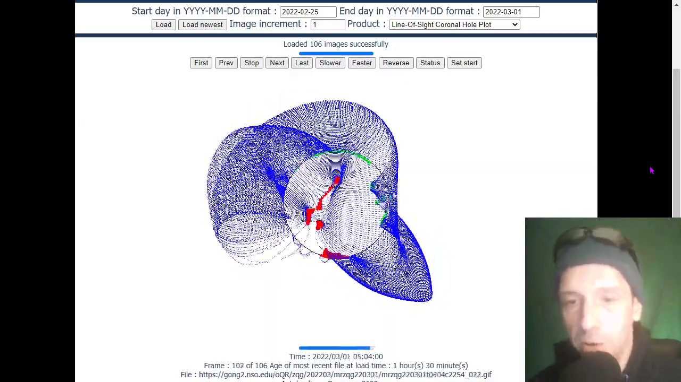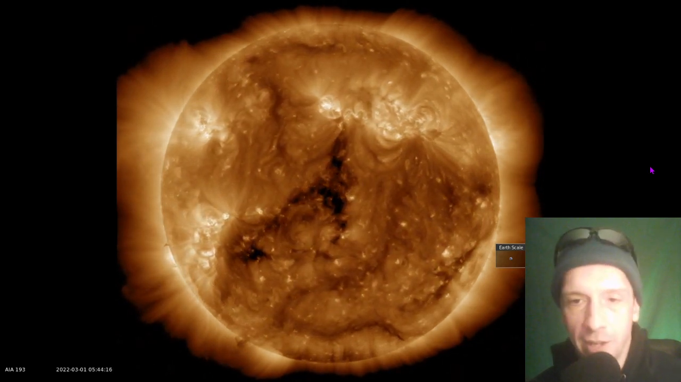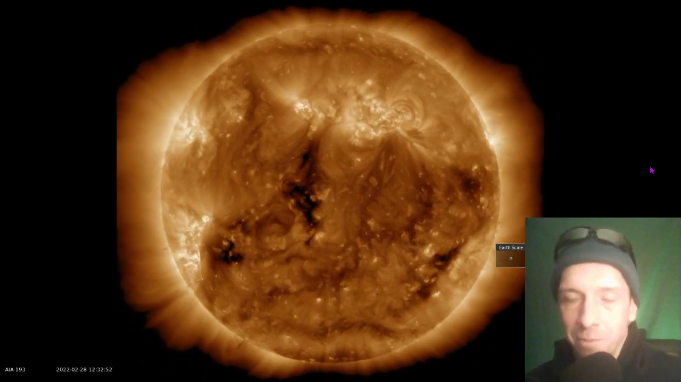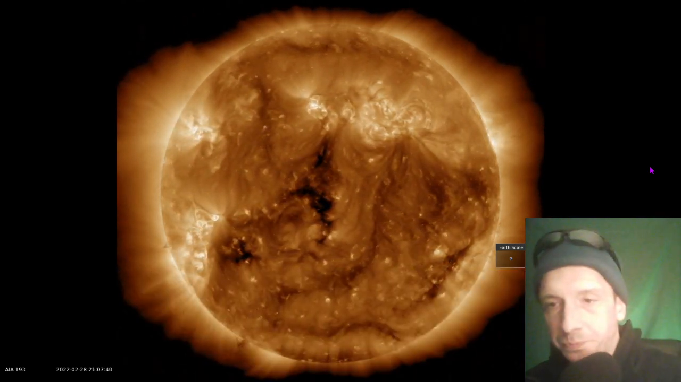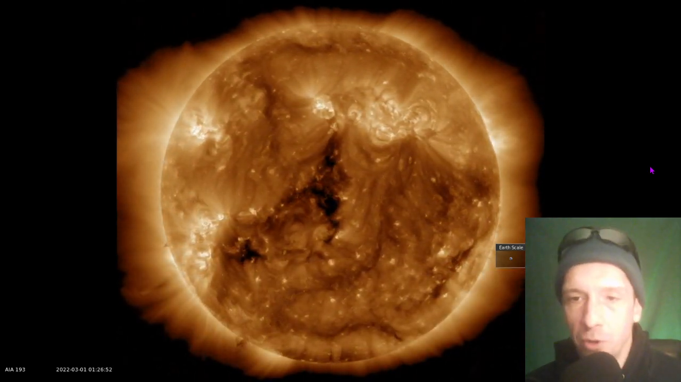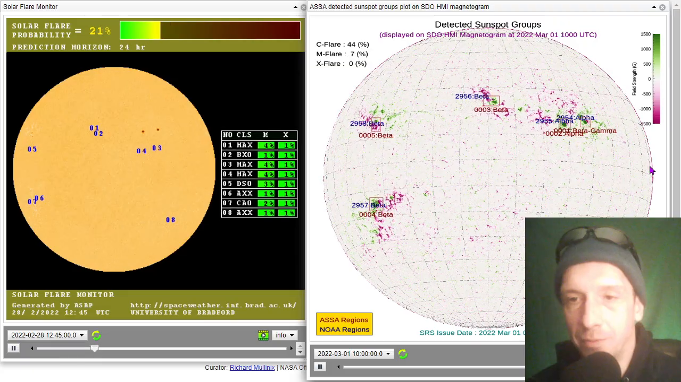Some South Pole oriented coronal holes rotating in there. So here they are in 193 angstroms, a great wavelength from the SDO. Great wavelength for viewing coronal holes here. We can expect another high-speed wind in a few days from that system.